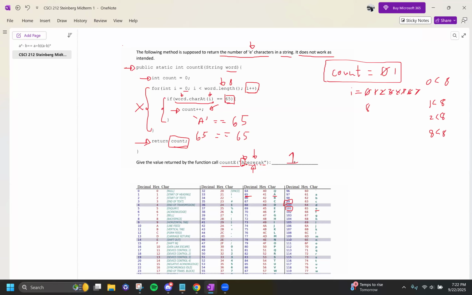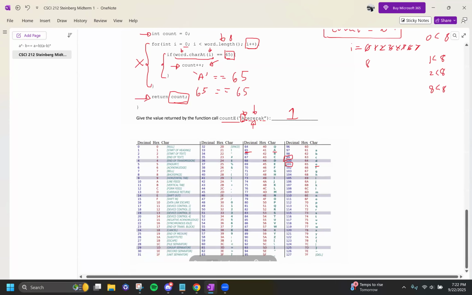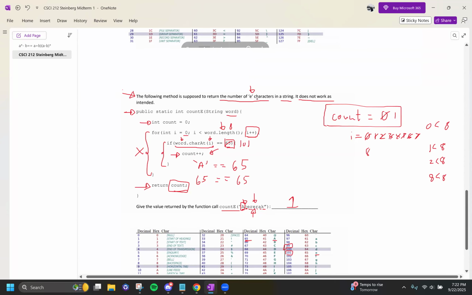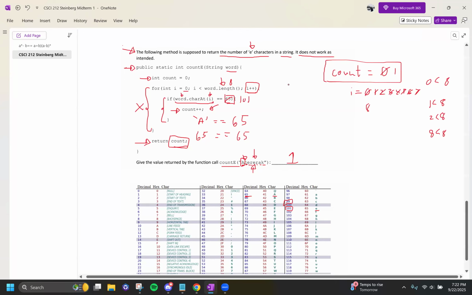Obviously, if you want the actual answer, you should change the 65 to small e's ASCII value, which is 101. So I'll change this one to 101, and that will get you what the question was asking, which is counting the number of small e's.